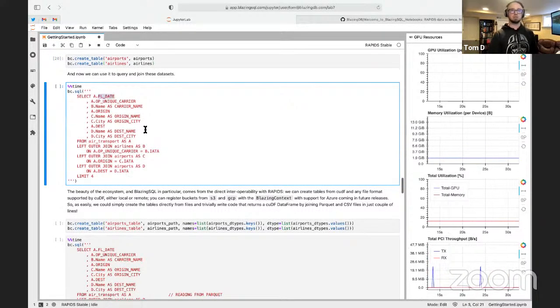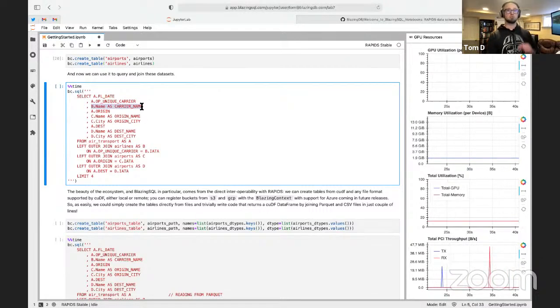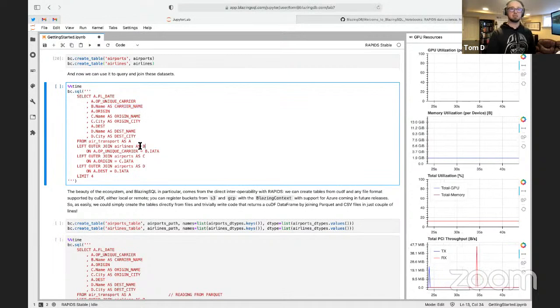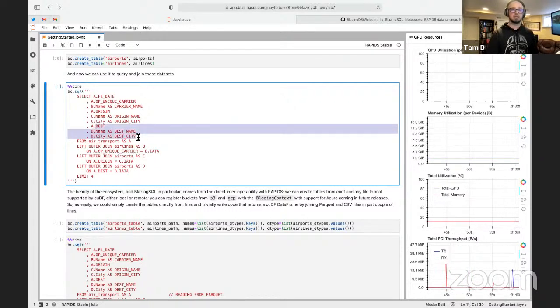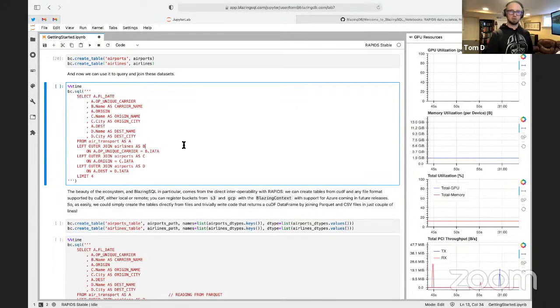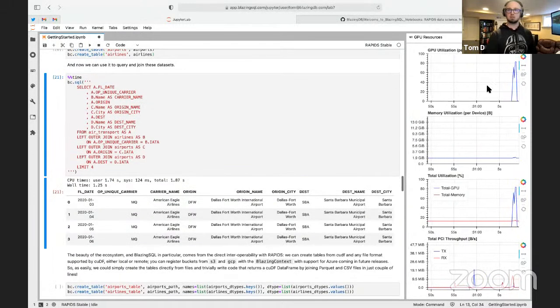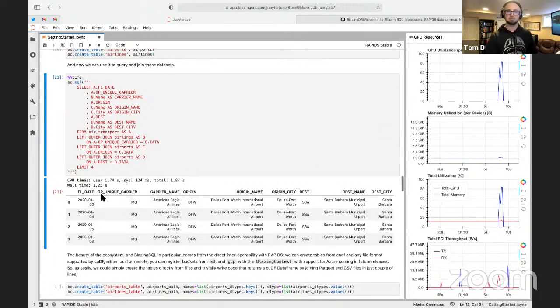So what we are trying to do in this particular case is extract the flight dates and the carrier name. This particular information will come from the data set we aliased as B, which is airlines. So we're going to get the carrier name from there. What was the origin airport? We're going to extract the origin airport's name and city from the airports table. And also we're going to link the destination, which is also going to come from the airports table. So when you run this, you can see that there's something happening on the GPU, and there you have it.